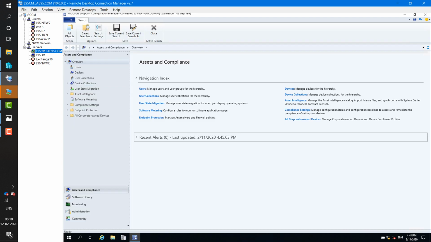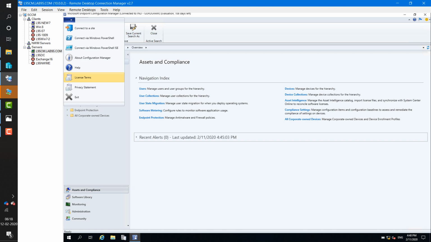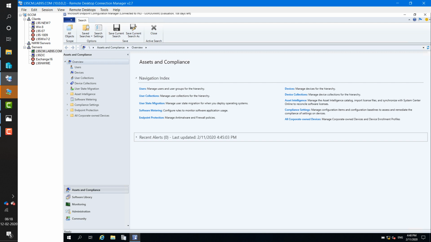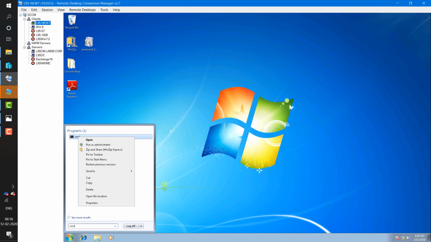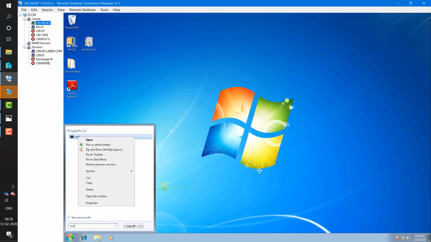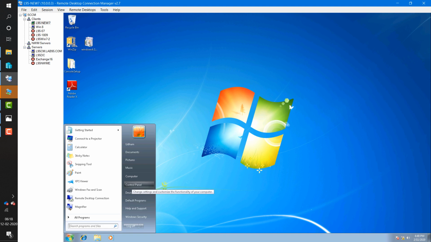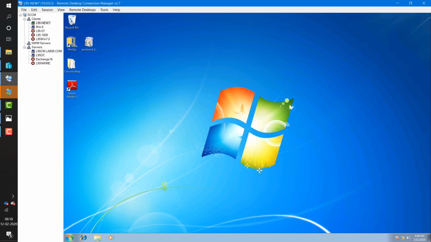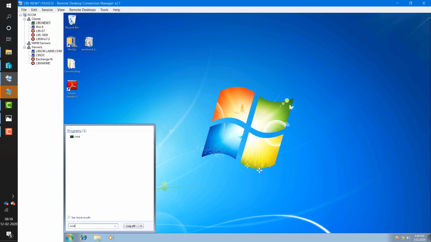This is my SCCM server where I'm using SCCM server 1910. This is my client machine, and we have two client machines, one is Windows 7 and the other is Windows 10. In both machines we have installed SCCM Client Agent. First of all, I'm going to uninstall the agent in these machines and then I will try to reinstall SCCM Client Agent. So let me uninstall SCCM Client Agent in this machine.